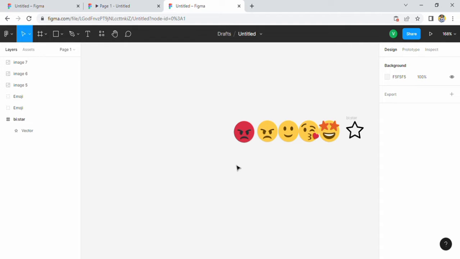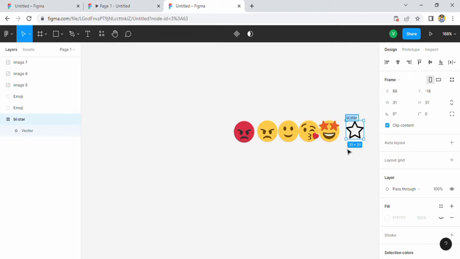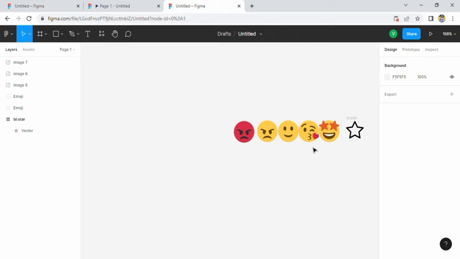So today I'm going to be showing you how to create a rating using emojis. These emojis I got from Figmoji, and the star I got from Iconify. They are both plugins from the Figma community. So, not wasting time, we go straight into our frame.